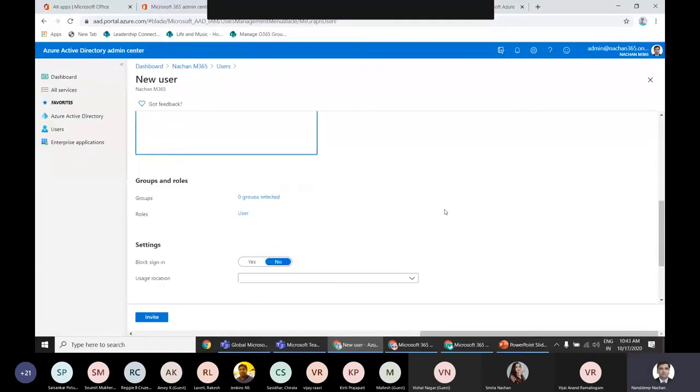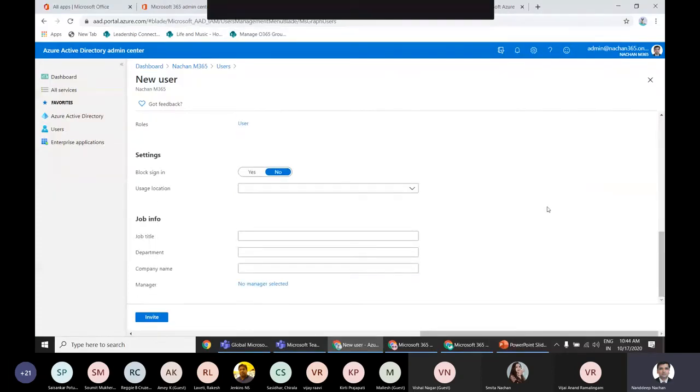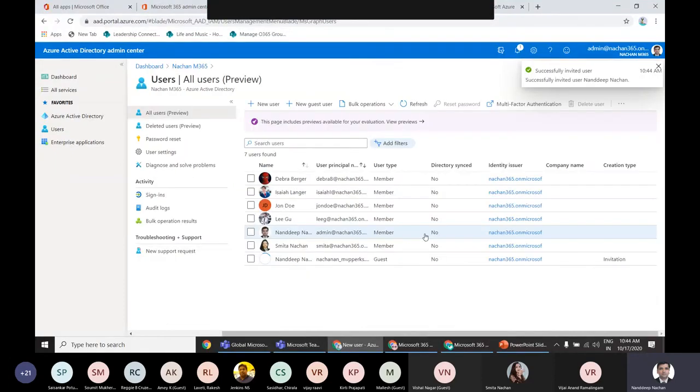Then here we will not add him to any group, we will not give him any roles, just this information. One thing is we will have to give the usage location, and then we will just click invite, so that we are inviting the user from the other domain, which is our Fabricam user, to our Contoso domain.